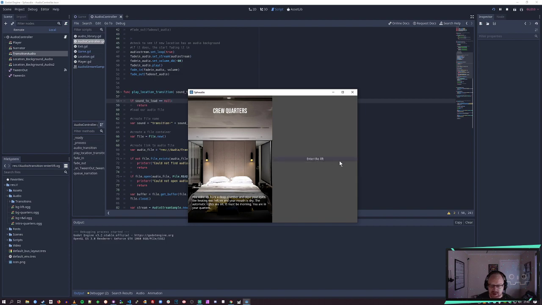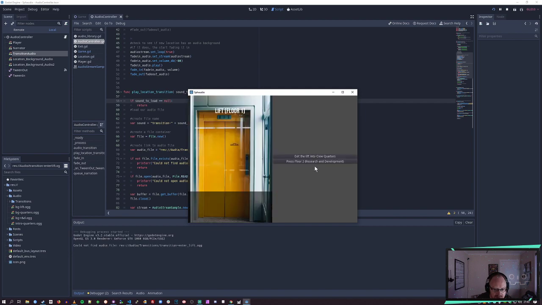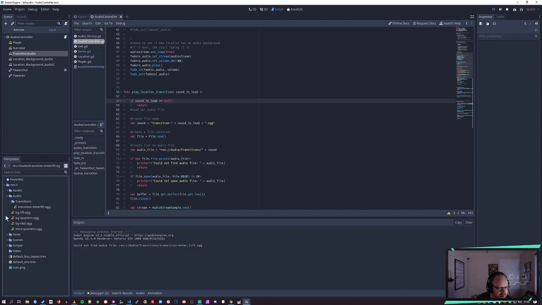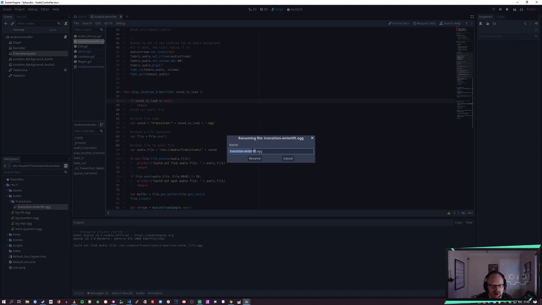All right. Quiet, please. Let's listen for these very quiet footsteps. Getting the volume up. Here we go. Nope. Didn't hear anything. Oh, could not find audio file. Res, audio, transitions. Oh, enter underscore lift. Oh my god. Will it work? Will it work?